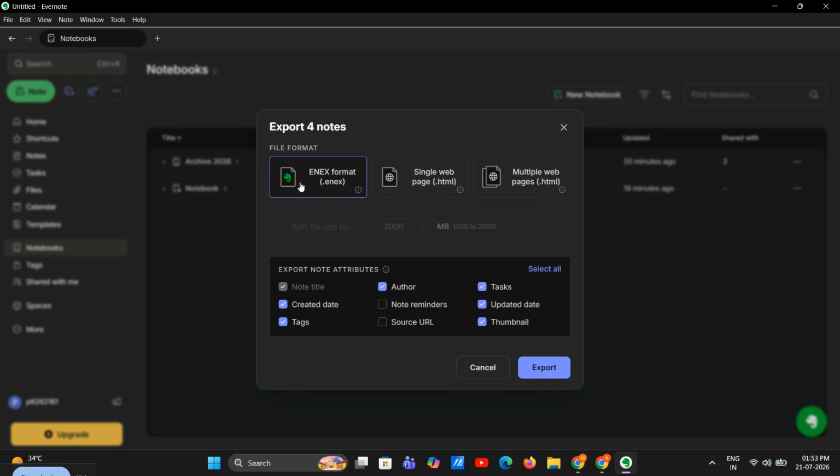After you select the format, you may also see options for including attributes and tags. If you want your notes to keep as much of their original structure and organization as possible, leave those options enabled. That way, tags and note details are included in the export, which can be really helpful if you ever import the data back into Evernote or another compatible app. When everything looks good, click Export.